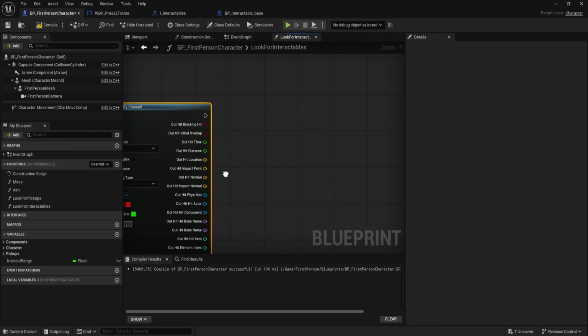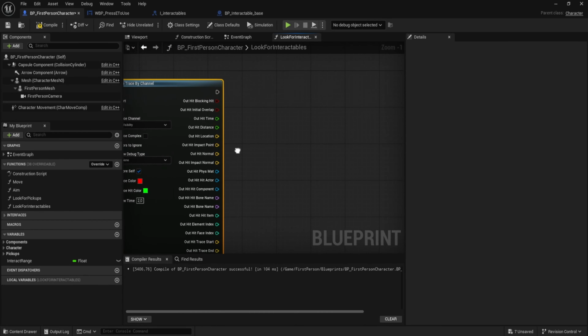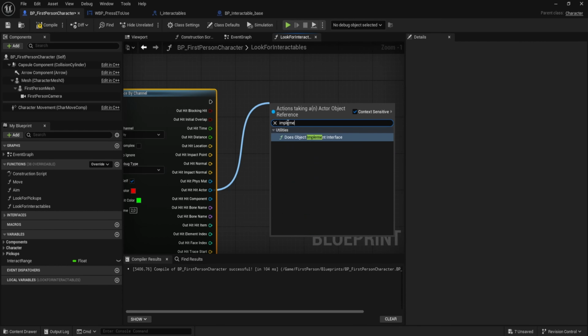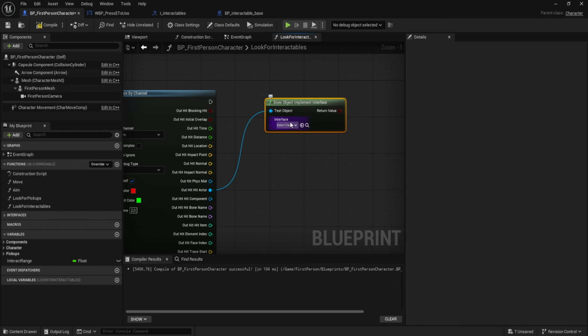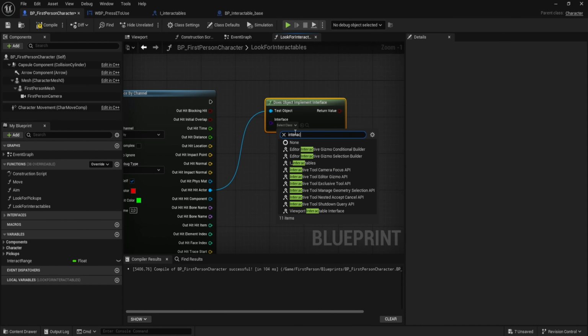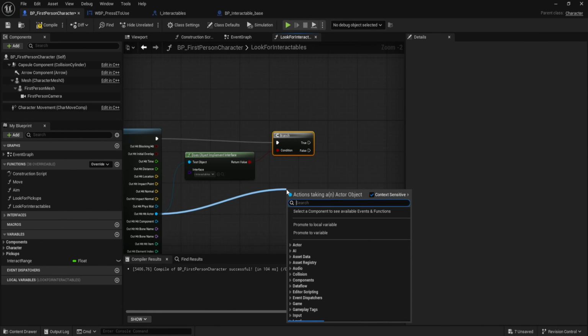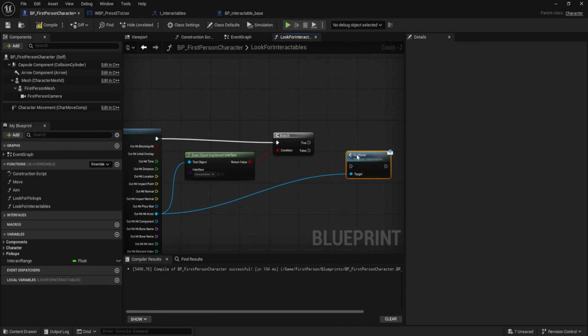Since we know our cast is working correctly, we can now start using the result of it to call the onHover function of our object. We can break the result so we can see what information we are working with. From there, we want to check if the hit actor implements our interface. If it does, we know that we can call the onHover function on it.